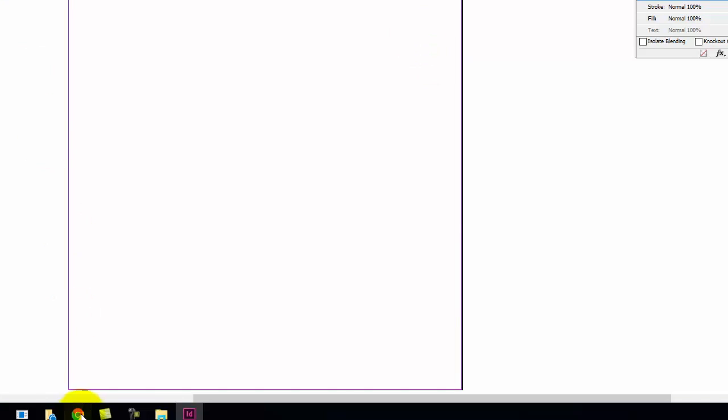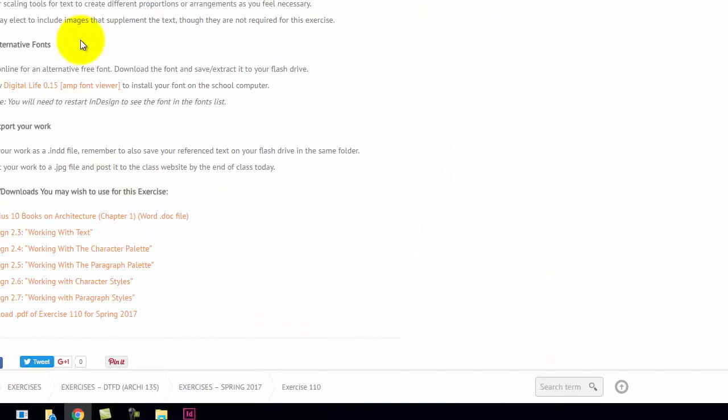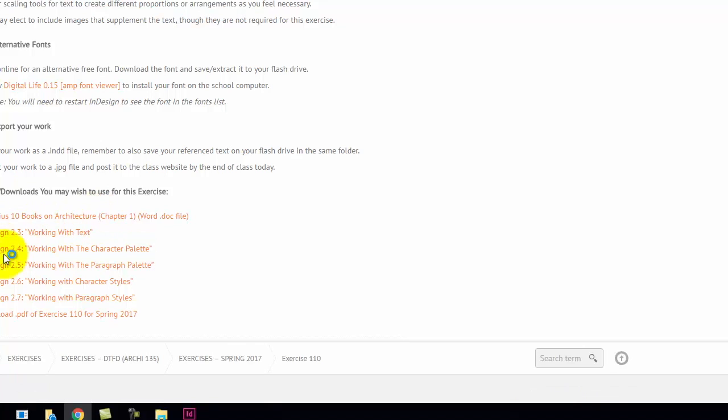strategy. So on the course website, under today's exercise here, if you go down to the bottom, under the download section, the first item is a Word document that you can download. If you click on it, it will download that Word document, and you can then save that onto your flash drive. I've already done it.